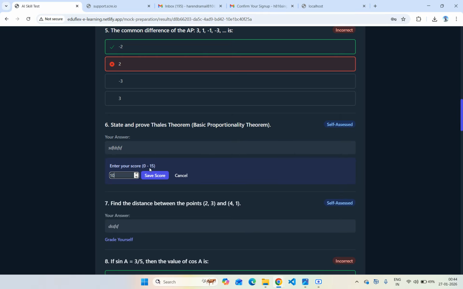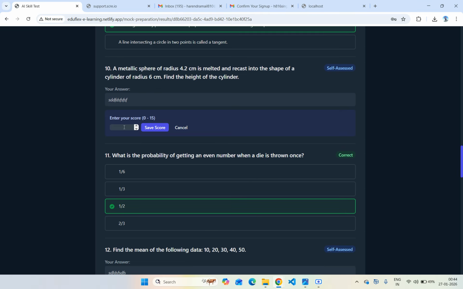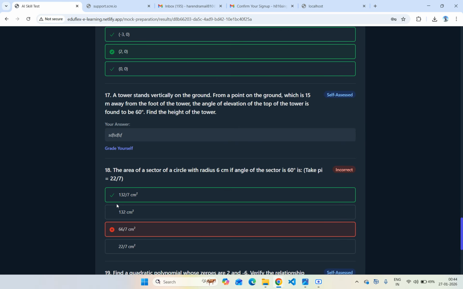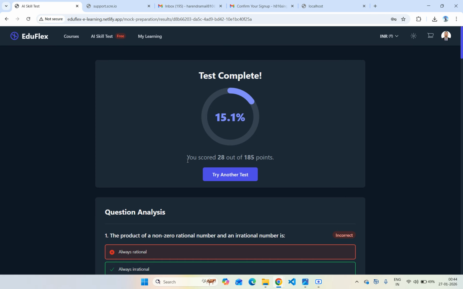So this is of 15 marks. So I'll put 10, 5, and for the other, it will consider 0 if I'll not grade it. And you can see now my actual score is 28 out of 185 and it is 15.1%.